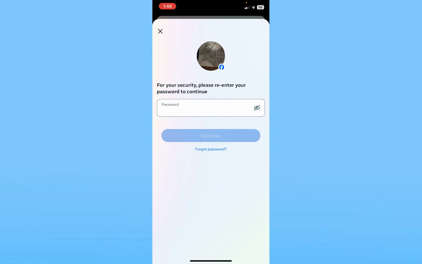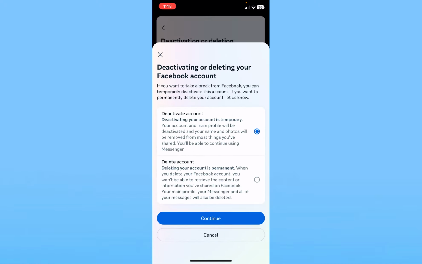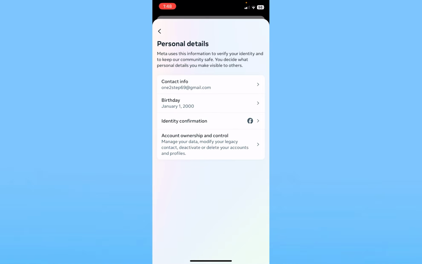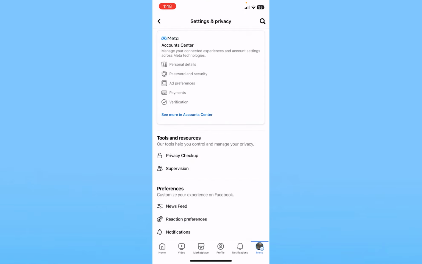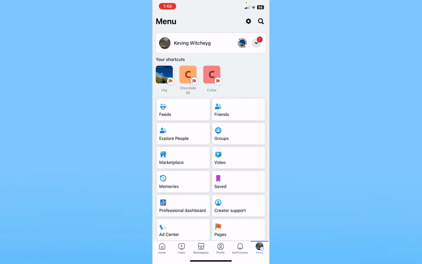Once you do that, it is going to ask you for the password of your account. After you enter the password of your Facebook account and click on continue, your Facebook account will be deactivated. And if you want to reactivate your Facebook account again, just log into your Facebook account and it will be reactivated again. So that is how you guys can deactivate your Facebook.